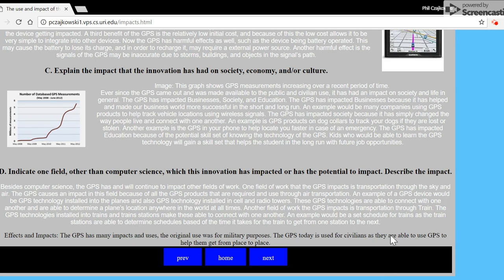So this impacts transportation through air because GPS is installed in airplanes and through the cell towers on the cell and radio towers near the runway. The GPS installed in the cell towers provides a signal to the airplane, which helps the airplane determine the runway location. So without GPS installed with the cell and radio towers, it'd be very difficult for airplanes to land on a specific runway.